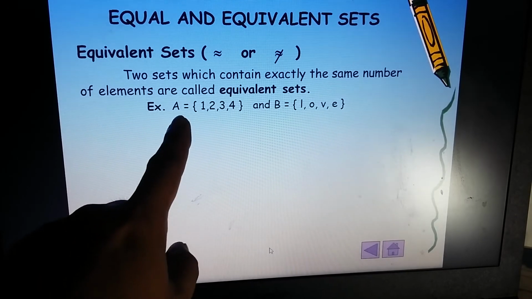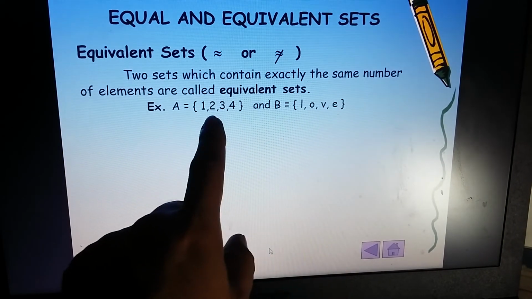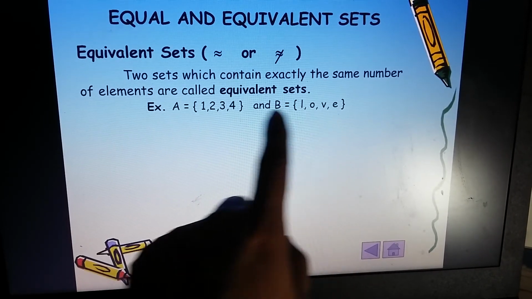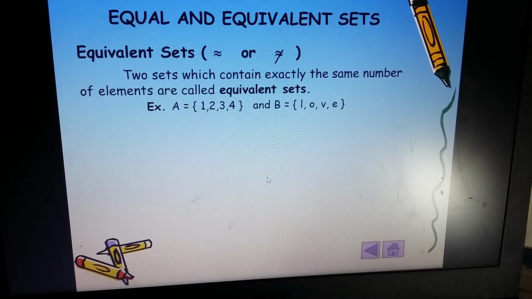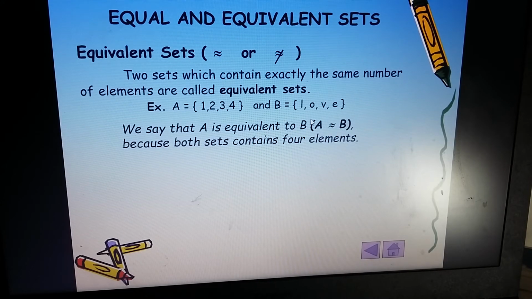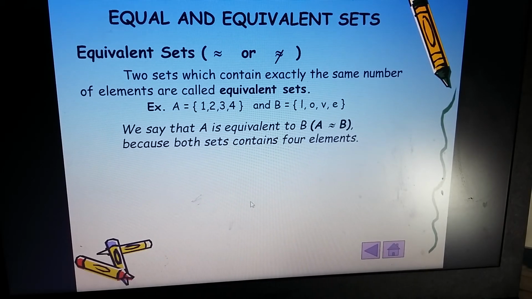Kunwari, set A is 1, 2, 3, 4. Set B is LOVE. Kahit magkaiba yung laman nila, pero parehas ng bilang, ito 1, 2, 3, 4, ito 1, 2, 3, 4. Parehas ng bilang, tinatawag silang equivalent sets. A is equivalent set to B because both sets contain 4 elements. Parehas sila. So that is equivalent sets.